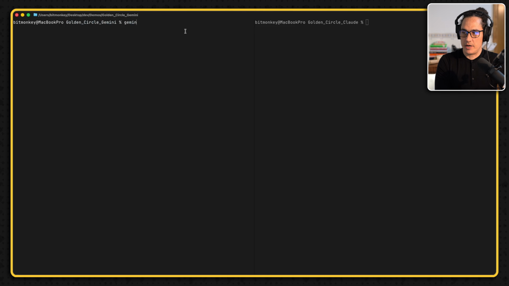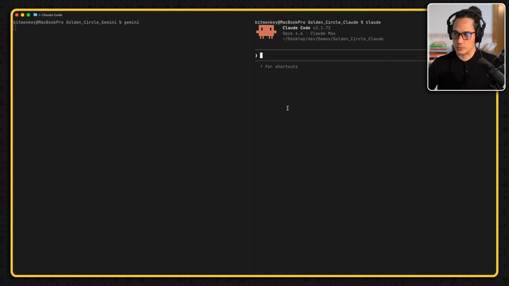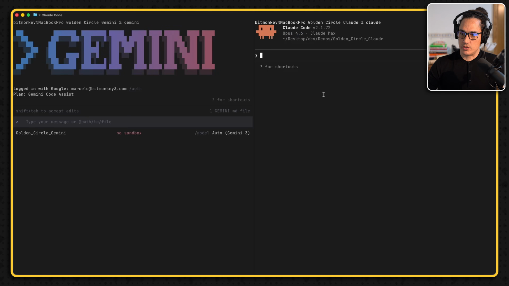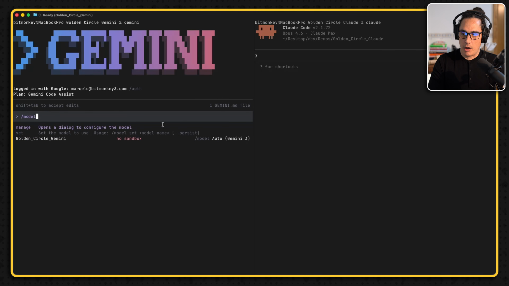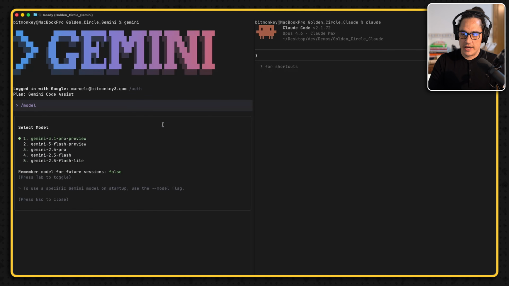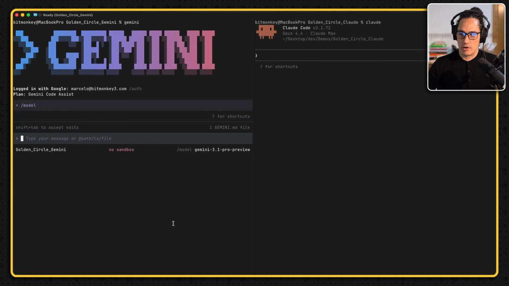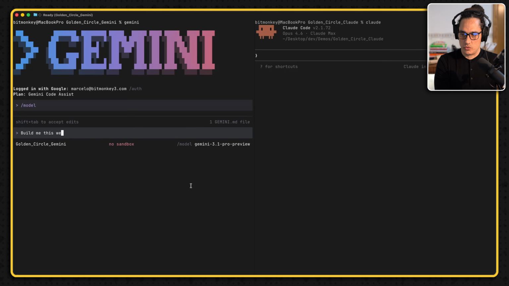We have Claude on the right, Gemini on the left, with their own individual folders that are empty. So we're going to spin up Gemini on the left, and we're going to spin up Claude on the right. And as you can see here, we're using Opus 4.6, so I don't need to double check. With Gemini, I'm noticing it defaults to Auto Gemini 3, and I just want to select model, and we're going to manually select 3.1 Pro so that it doesn't try to use a combination of Gemini 3.1 Flash versus 3.1 Pro. All right, so build me this web app.